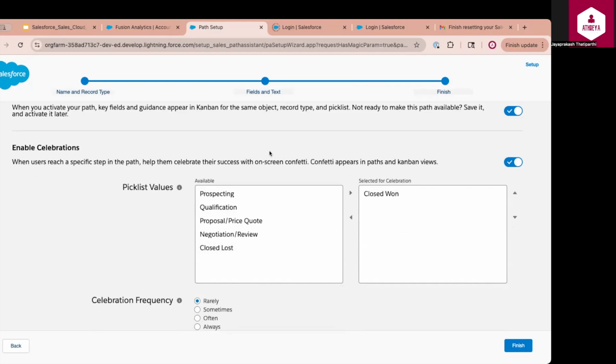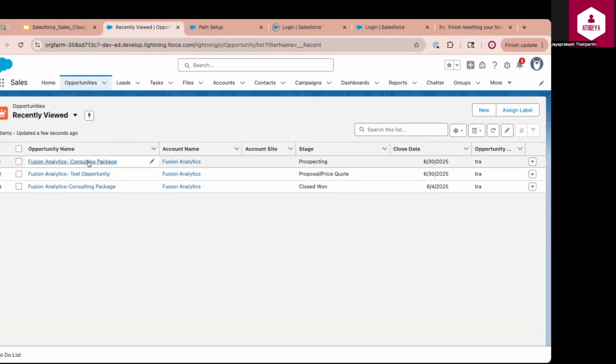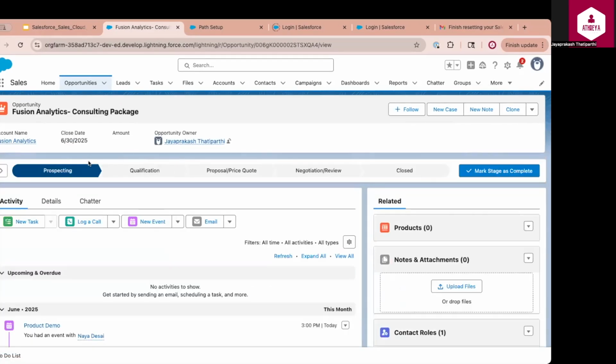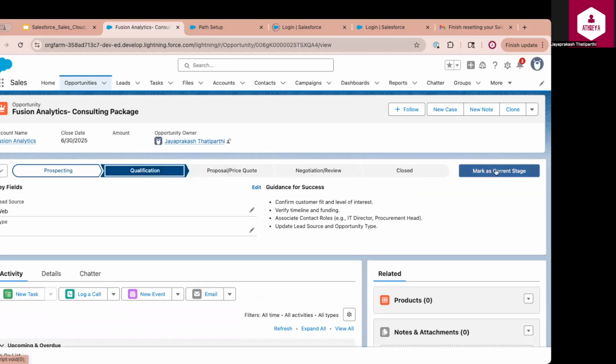Let us now see a sales path in use. I navigate to the Opportunities tab and open the opportunity named Consulting Package. At the prospecting stage, the sales path displays actionable guidance. The rep performs these actions, logging calls, creating contacts, and updating fields, then moves the opportunity to the qualification stage by clicking Mark as Current Stage.